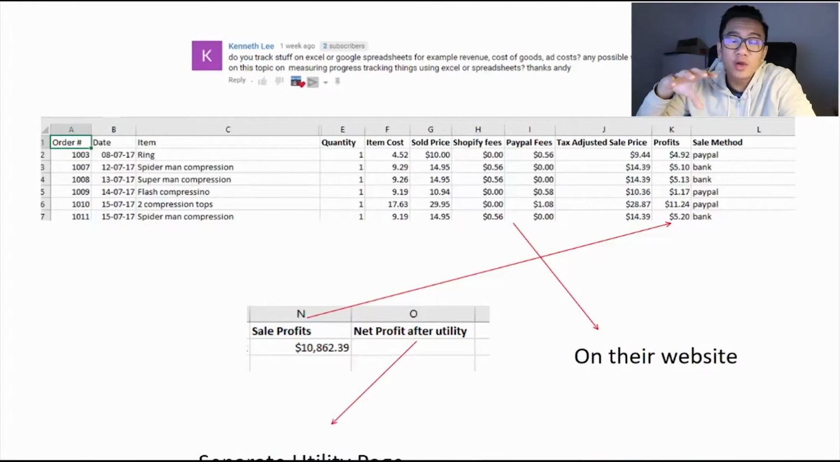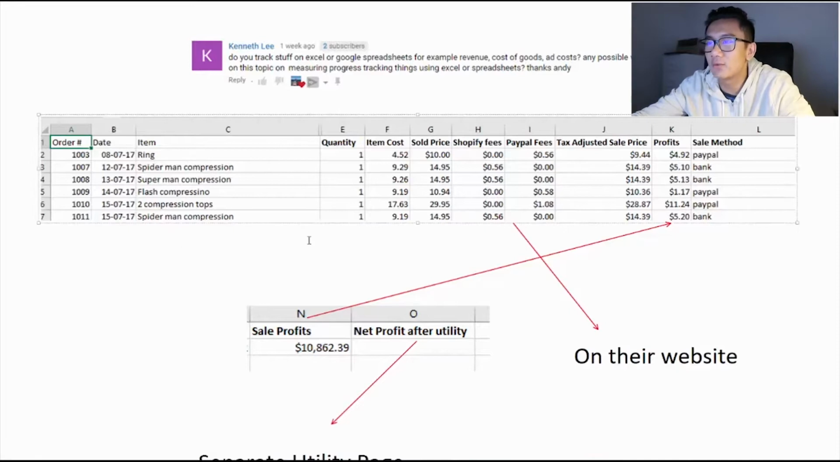Alright, so this is a video on how I track all my expenses. This is exactly what it looks like, so I'm going to break it up. I have the order number, the date of sale, the item that I sold, quantity, item cost, and the price sold. Item cost is how much it costs to purchase it from AliExpress.